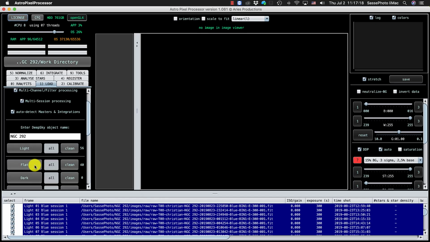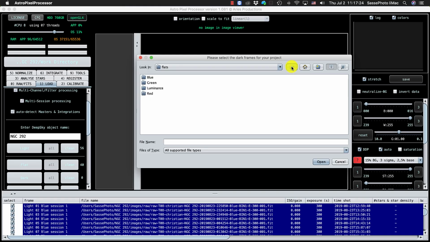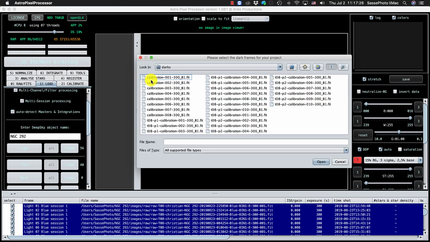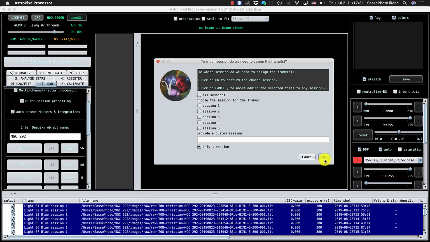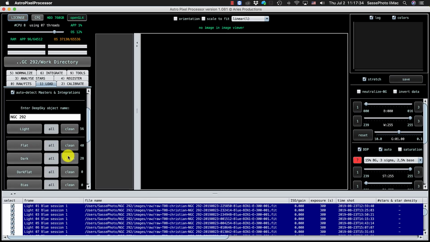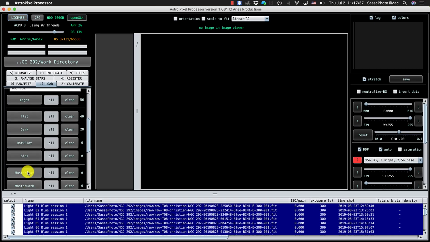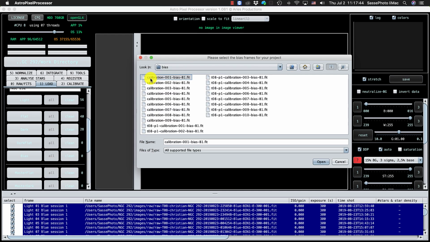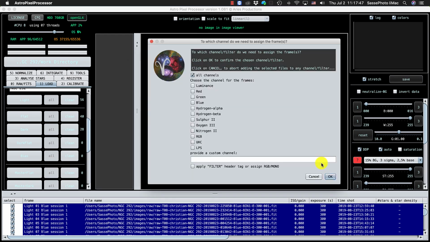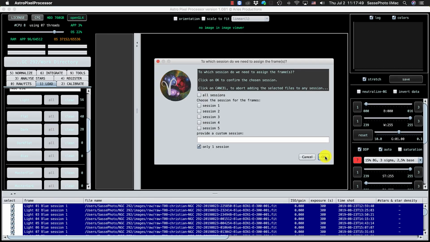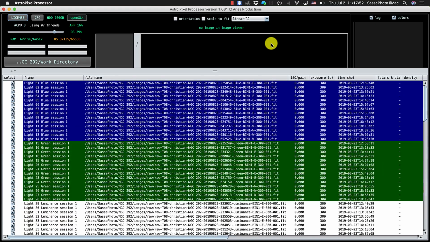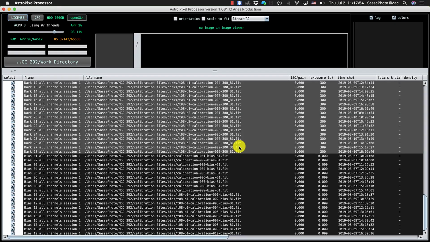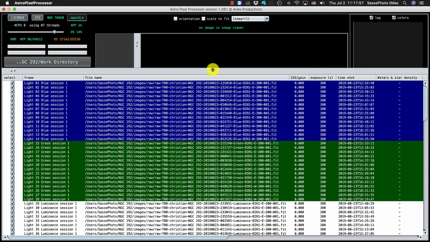And next come the darks. Click on the Dark tab and let's load them. There's our dark folder, and select them all. And scroll down. Dark flats we can skip, we don't need them here. And then click on Bias, and load the bias frames. And then let's look at the lower window again. As you can see, they've all been loaded, and that completes step number 1.